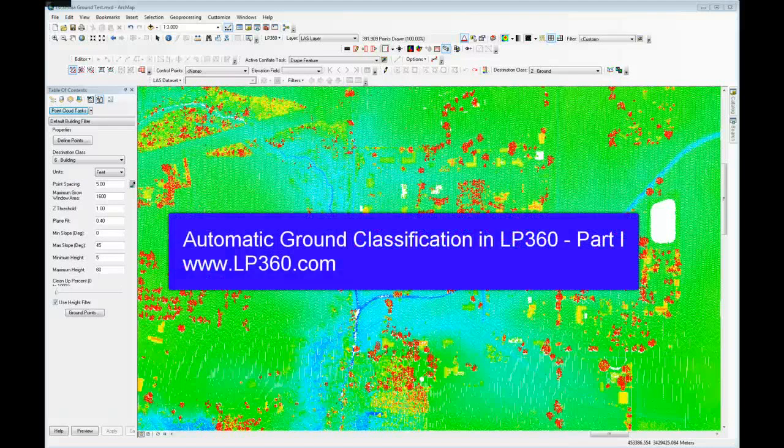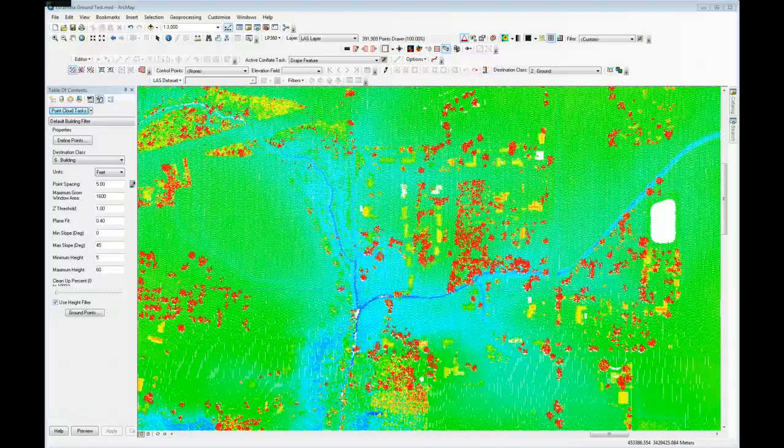I'm Lewis Graham, Chief Technical Officer for QCoherent Software and GeoQ Corporation, the parent company of QCoherent. Today we're going to look at the basic ground classification in LP360 Advanced. So this is automatic ground classification. We're going to do a couple different sessions on it. This first session is devoted to just doing the basics of ground classification.